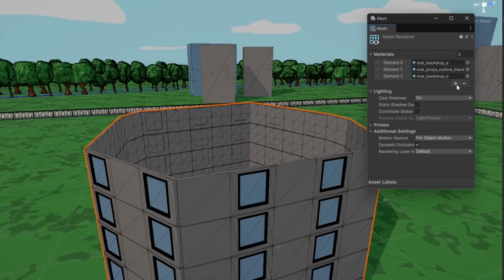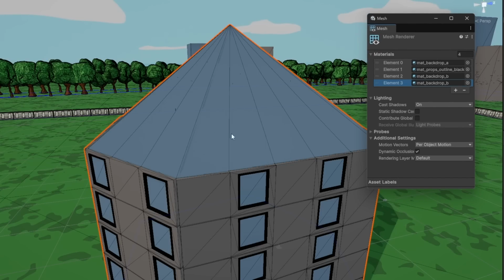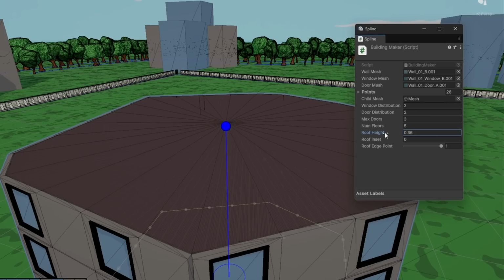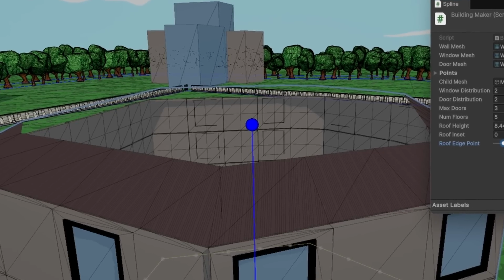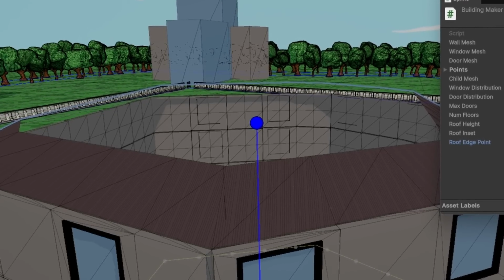Now, back in Unity, if we add an additional material to our renderer here, we can see our roof. If we adjust the height value, we can determine the slope of the roof. If we adjust just the edge point though, we can create our hipped roof edge. All we need to do now then is fill in this hole and get our mansard roof shape.